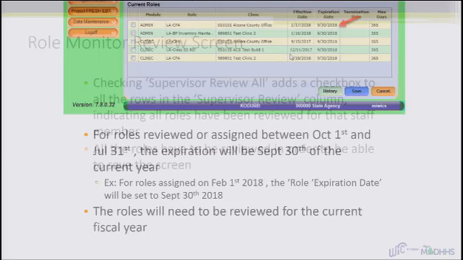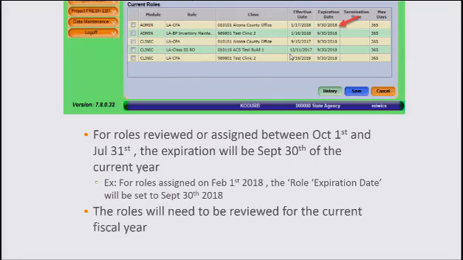For roles that have been assigned between October 1st of the previous fiscal year and July 31st of the following year, the expiration date will be set to September 30th of the current year. As you can see in the example, for roles assigned on February 1st, the role expiration date will be set to September 30th, and these roles will need to be reviewed for the current fiscal year.